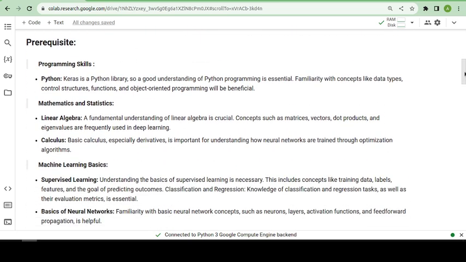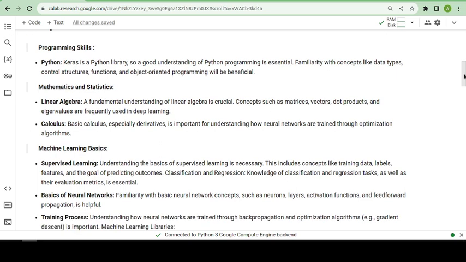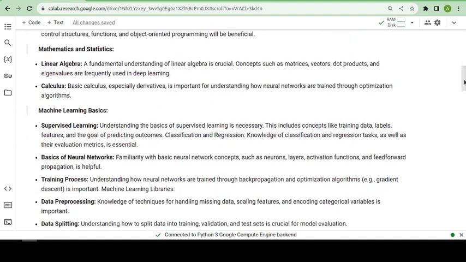Here are a few prerequisites you need before jumping into the code part of Keras. We should have some basic Python programming skills, and mathematics and statistics, such as linear algebra, like how matrix calculation is done, vectors, dot products, and basic calculus like derivatives, partial derivatives, etc.